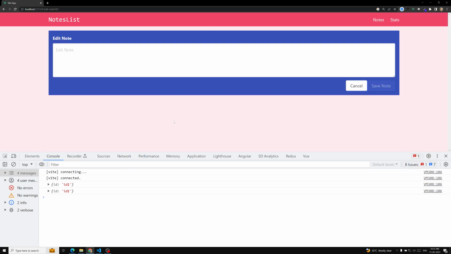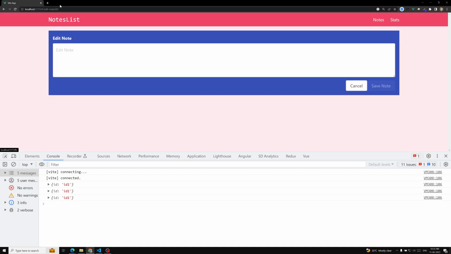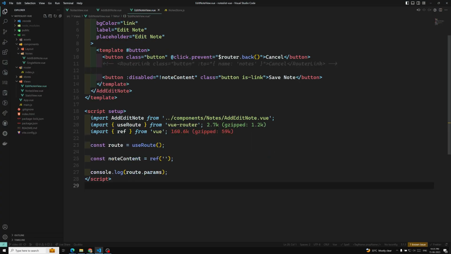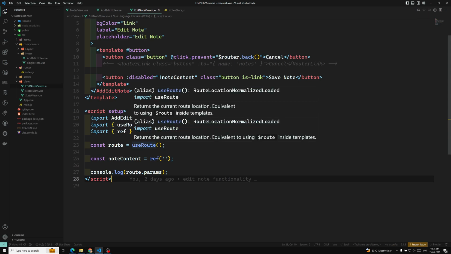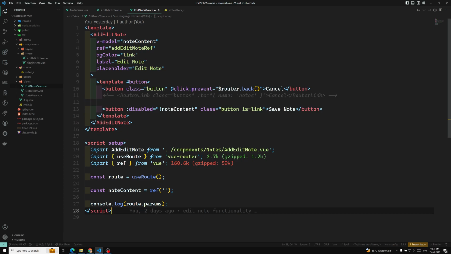Now, what is the concept we need to do? We are clicking on this post with an ID of 1. We are able to get the ID 1 in the navigation router, but here we need to populate the node content. That is the main thing, right? If you look at our code, the node content we have made as a ref of empty. But we need to get the node content of that particular ID and populate it in this v-model. That is the main thing we have to do right now.